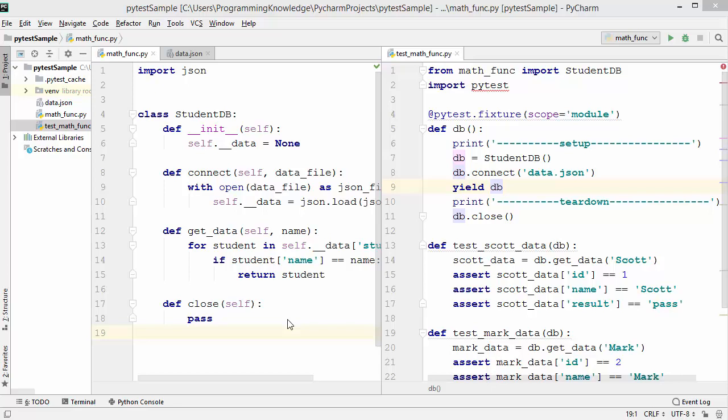So till now, we have been running our tests which we have written using PyTest on the command prompt or the terminal. But using PyCharm IDE also, we can run these tests inside the PyCharm IDE. So let's see how we can run those tests which we have written using PyTest using the PyCharm IDE.